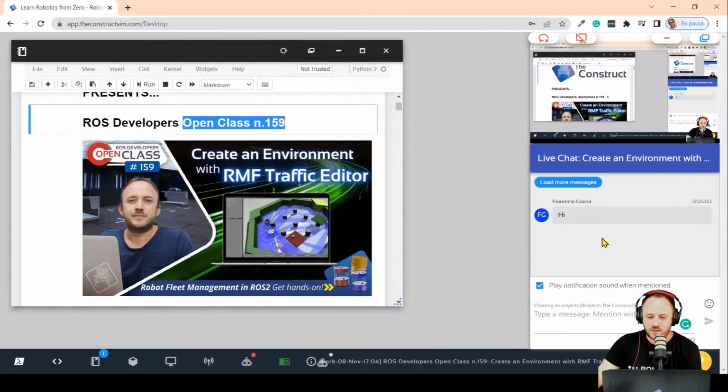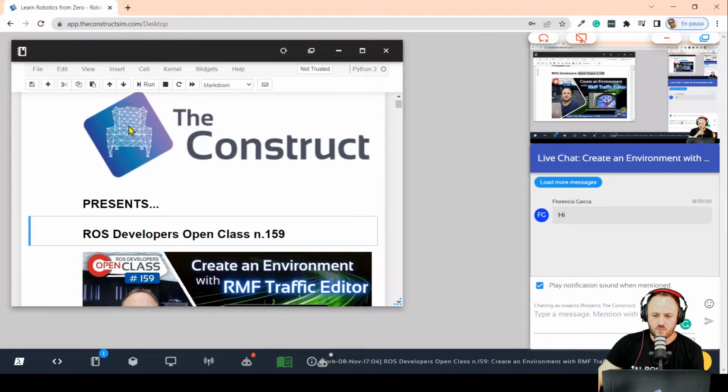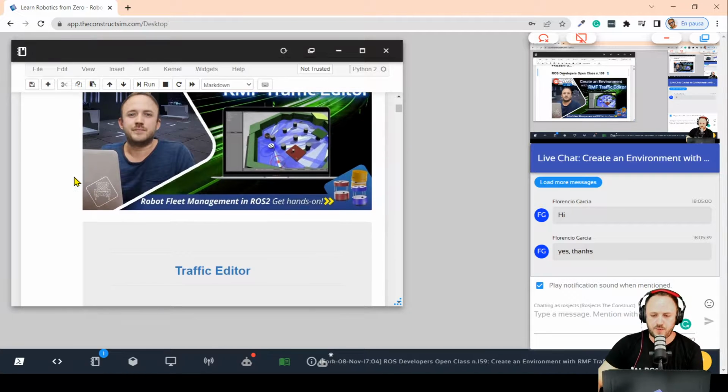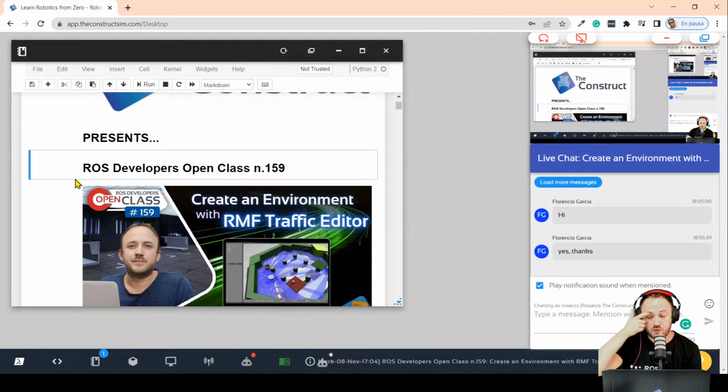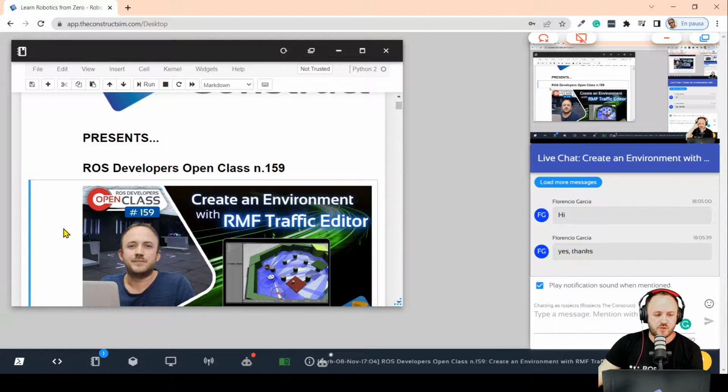I can see Florencio. Hello, Florencio. Have you copied and opened the rosject? I'm going to stop here some seconds just to make sure that everybody is able to get his rosject and load it properly. Florencio says that yes, he has already loaded the rosject.